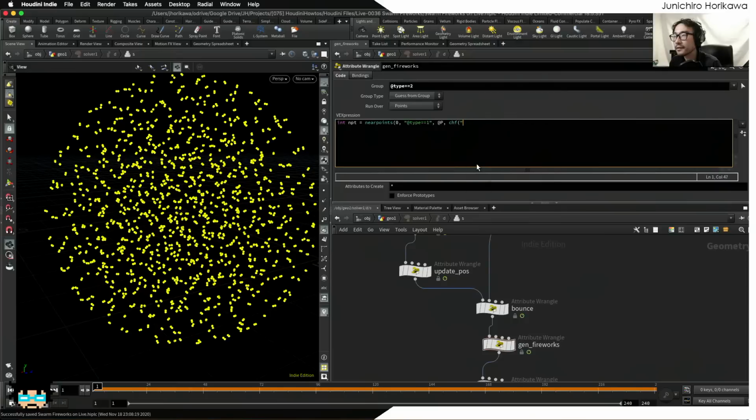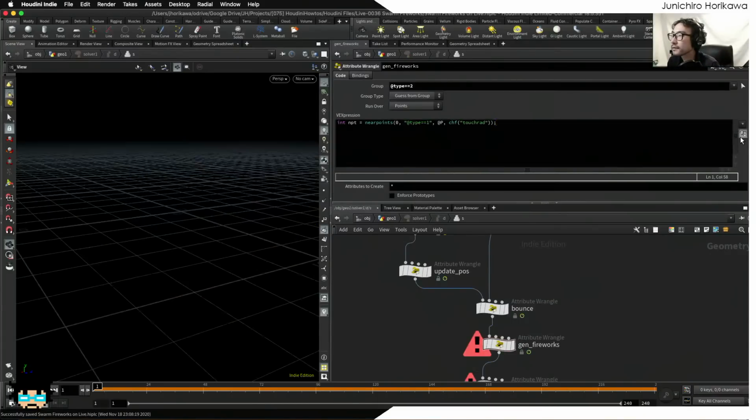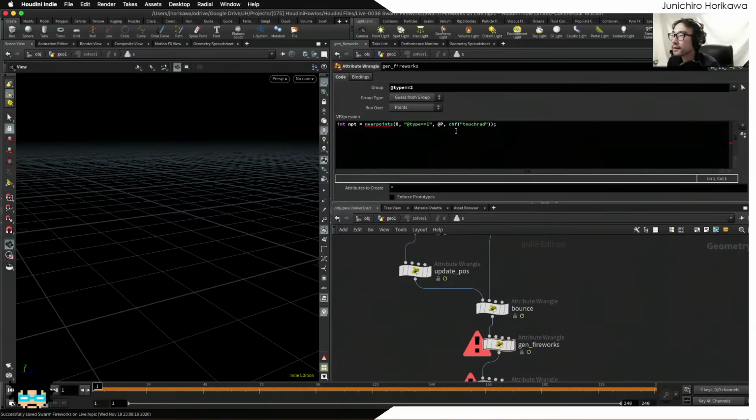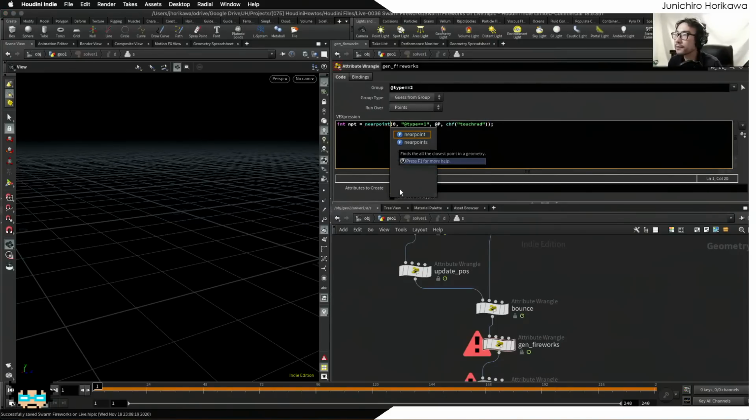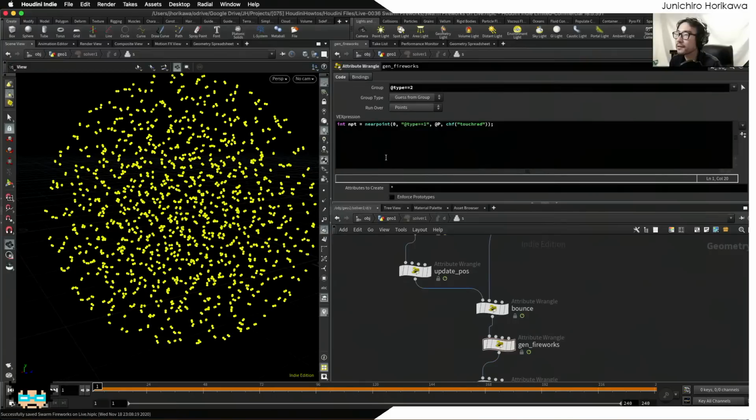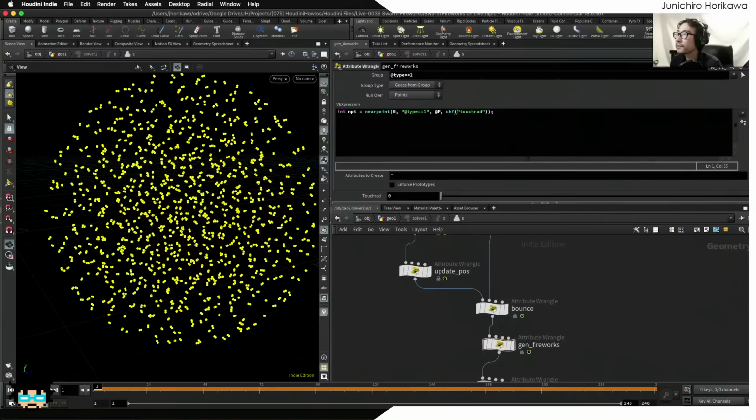I mean, in this case, a touch radius, I guess. So it has to be really small enough to determine that it's being touched, right? Oops, I guess I'm missing some more parameters. In this case I don't want to use near points, but I just want to get a single point, so a near point is fine. And for the touch radius, let's say 0.2 for now.